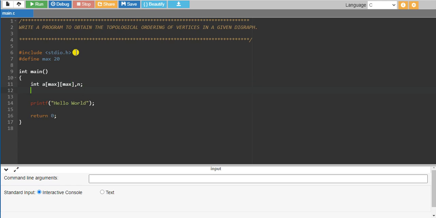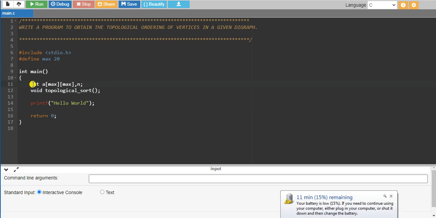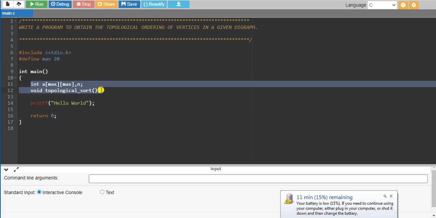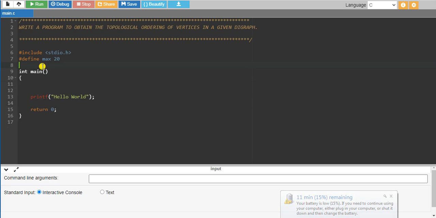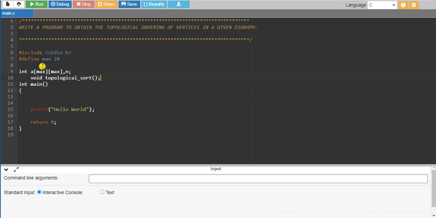Then I'm going to declare one method, that is topological_sort. I'm going to call this topological sort. So this is the method I'm going to use in my program. After that, we have to declare these globally, so I'll be declaring them outside the main function.